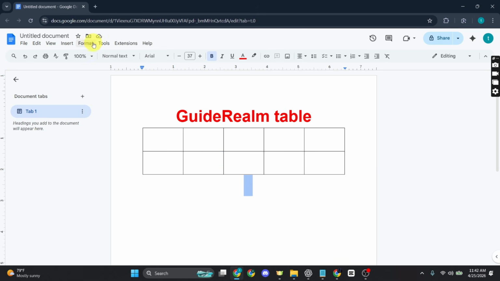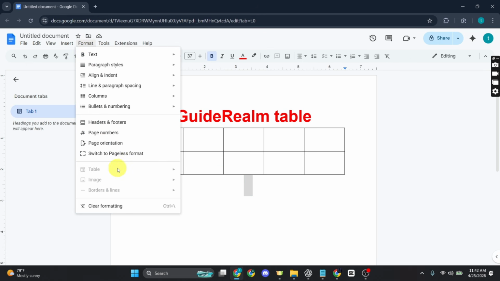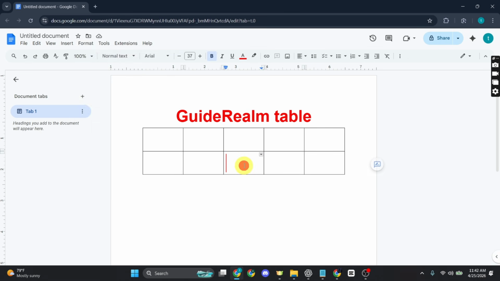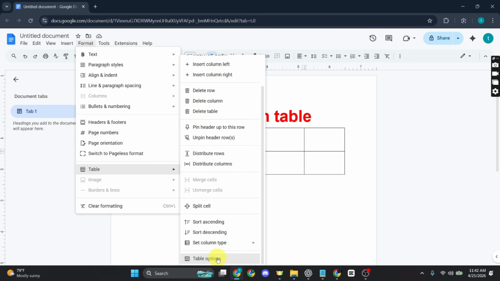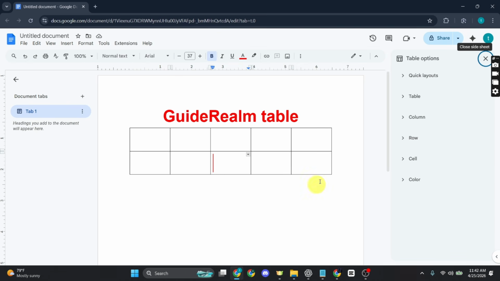The first thing that you need to do is go to the Format tab and you will see Tables. So if you don't get the table option, just go ahead and click inside the table just like so and go to Format and you will see Tables. Now just go ahead and scroll down until you find Table properties and click on it, and the table options will be visible.